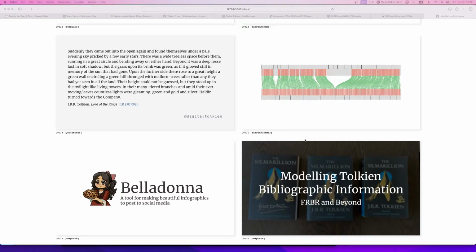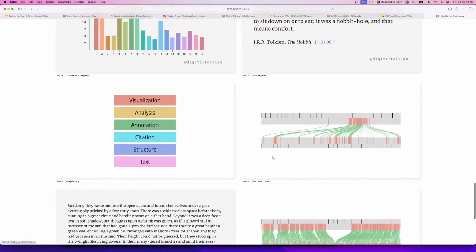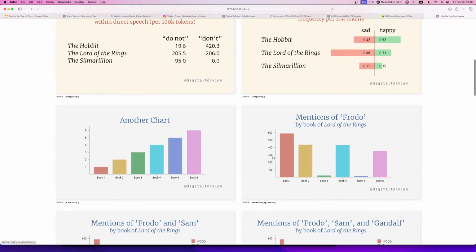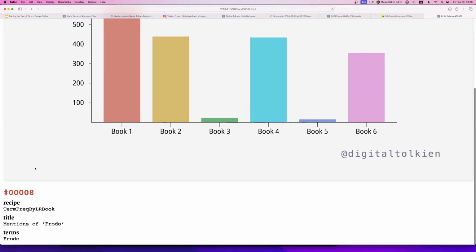reproducible way. So I just want to quickly show you how it all works. So I'll jump back here. One thing I can show you actually, if I go to something like Mentions of Frodo and click on this, this is the actual image that it produces. And if I scroll down, you can see it says that the recipe used was term frequency by Lord of the Rings book.